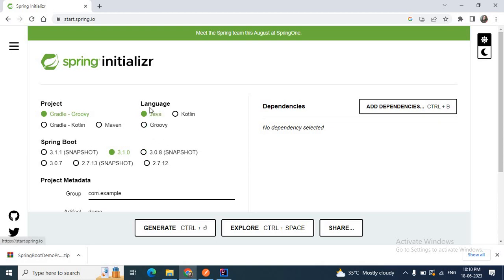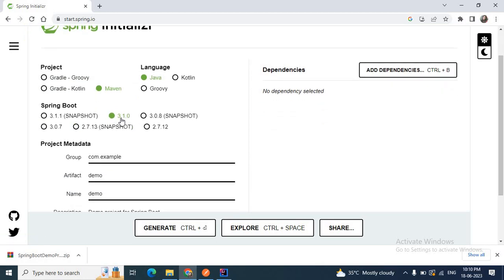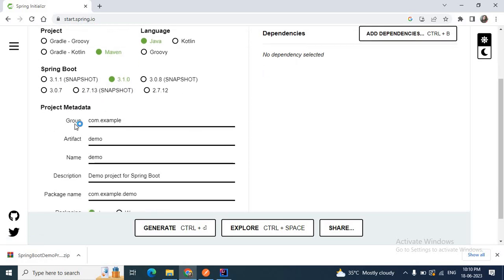So I'll choose the language as Java. Then Maven, of course, because we are going with the Maven project. Then this is the Spring Boot version 3.1.0. I'll go with this default version. Then project metadata like what is your group ID, what is your project name and artifact ID. So here the group ID is com.example. I'll leave it as is. If you want, you can change your group ID as well.